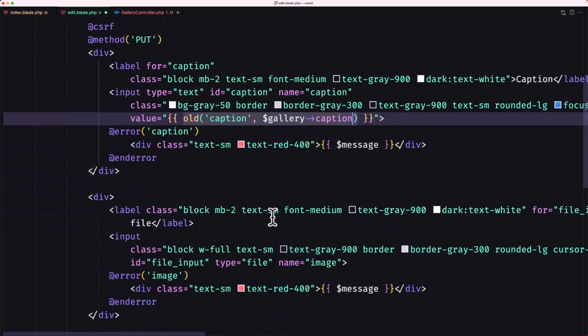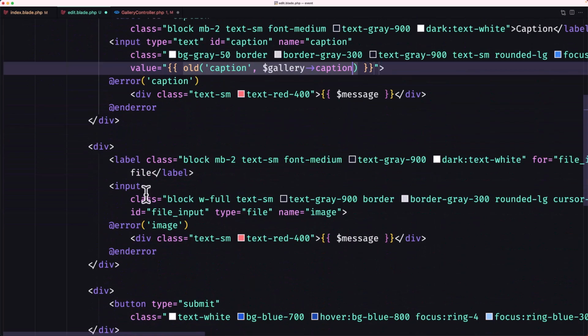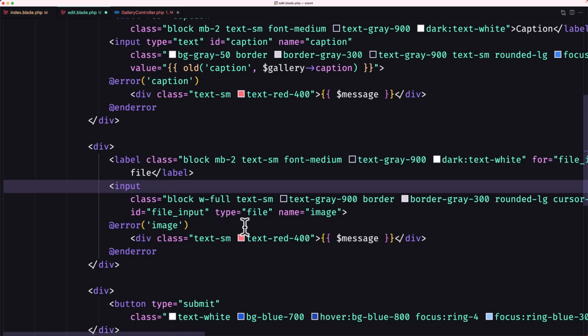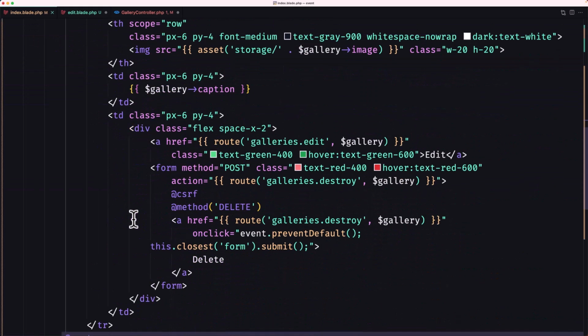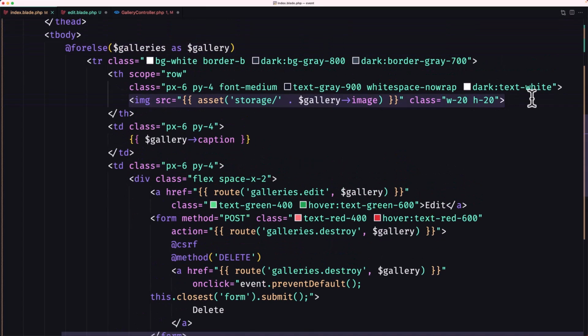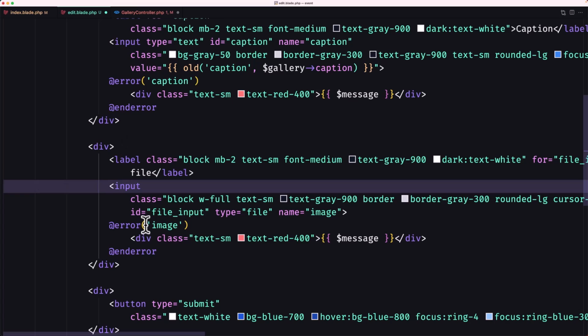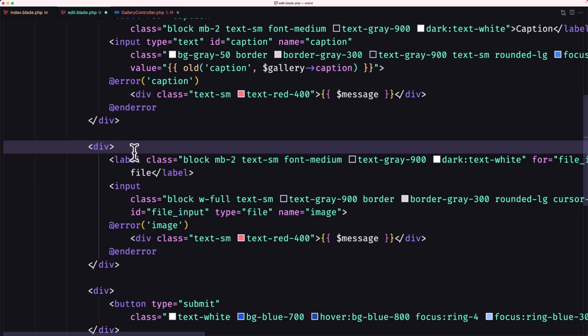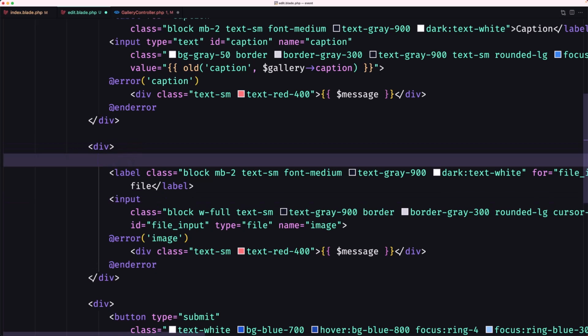Okay, now for the image, if you want, let's display the image also here. Let's go to the index and just copy that image here. So I'm going to copy this, and I'm going to put it right here. Let's save, and let's see on the browser what we have now.